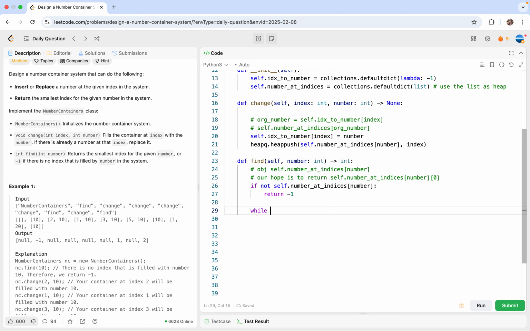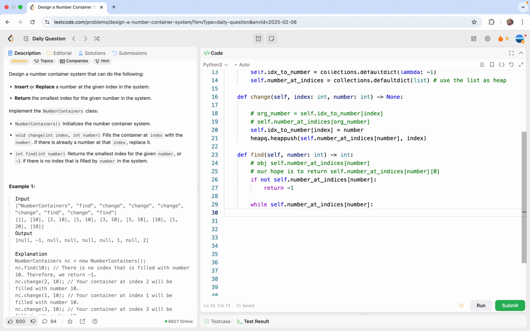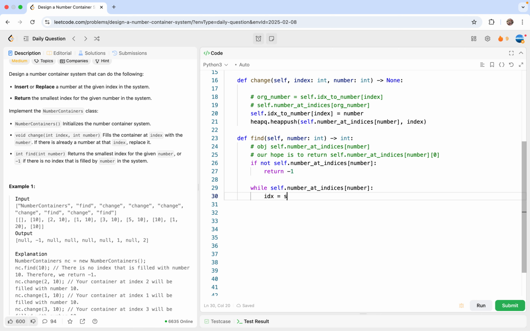So basically, it's a while block. So while this one is not empty, there must be at least one index corresponding to the number. However, it might not be all the indices corresponding to this number because of our treatment for the change, because I didn't modify this, right? So what we do is, we first get the idx from nums at indices at this number, index 0. This is legitimate. The reason is that this is not empty, right?